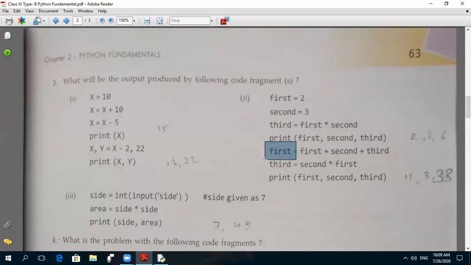In the next line, third equals second into first. What is the value of second? 3. 3 into the value of first, which is 11. 11 into 3 is 33. 33 is the new value of third.